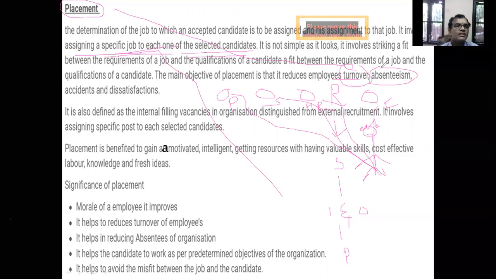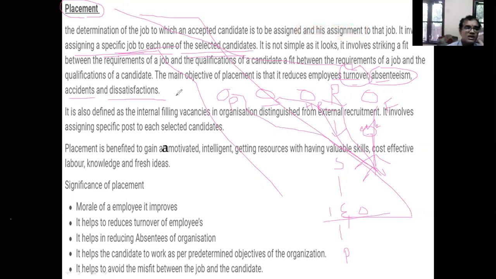It will also reduce absenteeism. Absenteeism means not turning up for a particular job on a particular date, within a specified time. That is what we mean by absenteeism. Placement reduces turnover. Not only placement, please remember, induction, orientation and placement, if these three are carried out properly, these are the benefits: turnover is reduced, absenteeism is reduced, accidents are reduced, dissatisfactions are reduced. They will get job satisfaction with this.